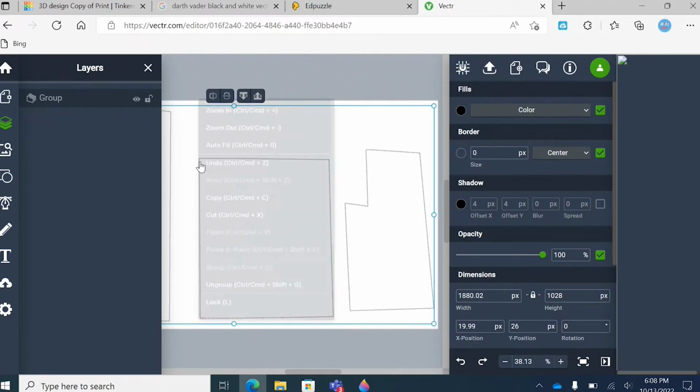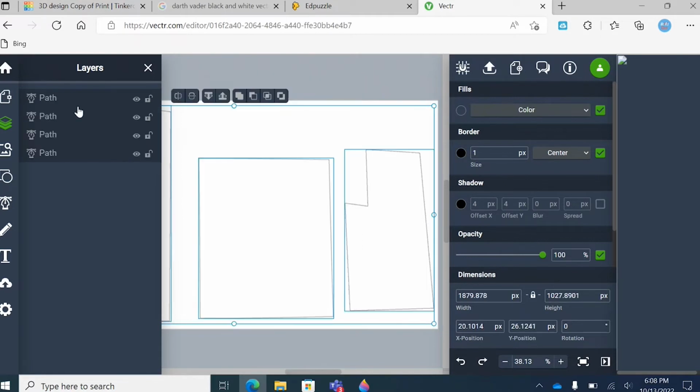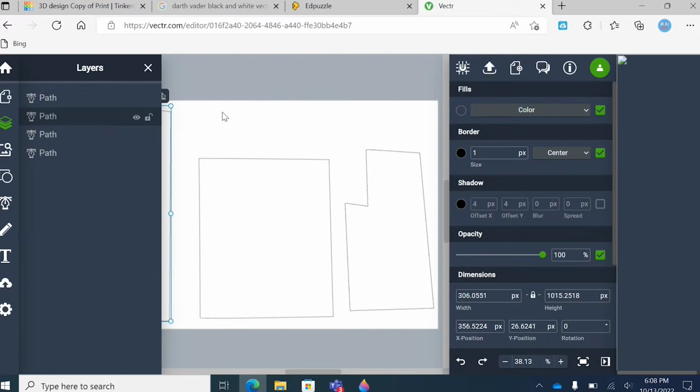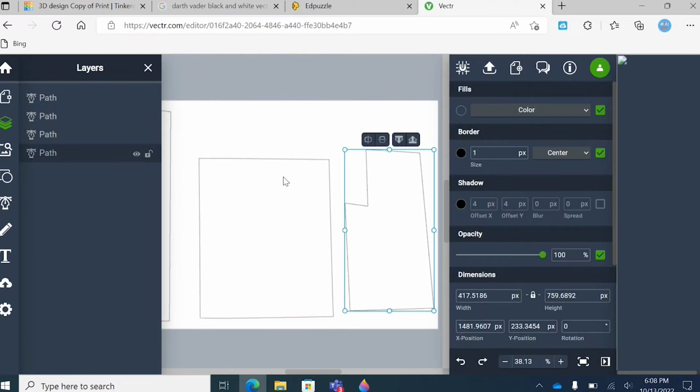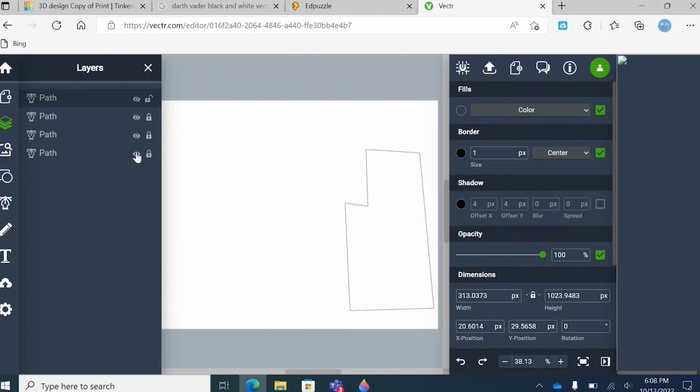So I'm gonna go back over here, right click and ungroup, and it unpackages that group of layers here. So each of these, I'm gonna click off here. So if I click on this layer, it's this third one. Click on this one, it's this fourth one here. All right, so what you could do is you could lock these so that they don't move around. You could hide them if you need to for whatever reason.